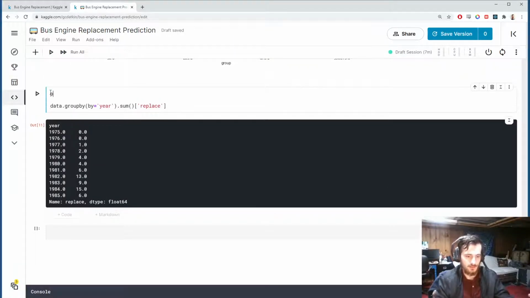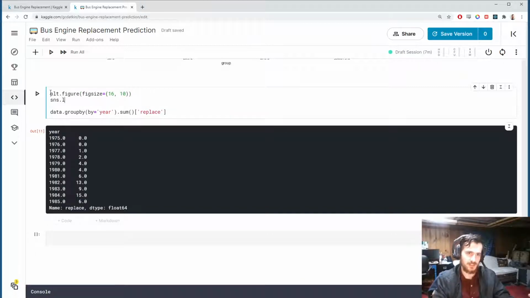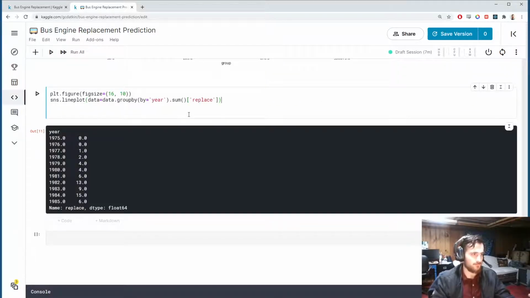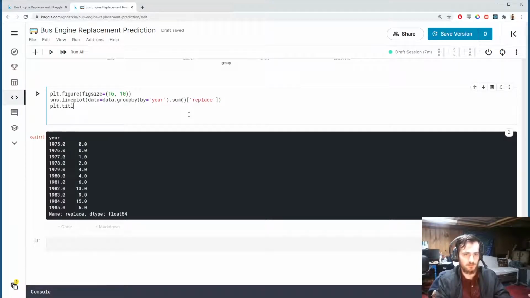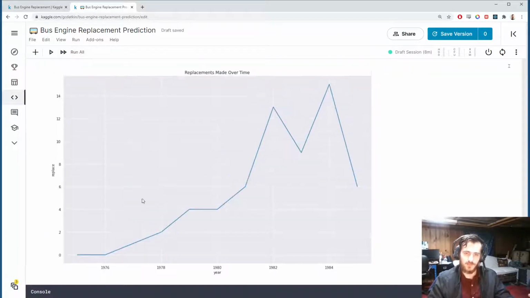So let's do a new figure with a figure size of 16 by 10, and we'll use sns.lineplot, and the data is going to be this thing. That's it. We'll just give it a title, replacements made over time, and we'll show it. Alright, it's a very simple line chart, basically just showing replacements made over time.